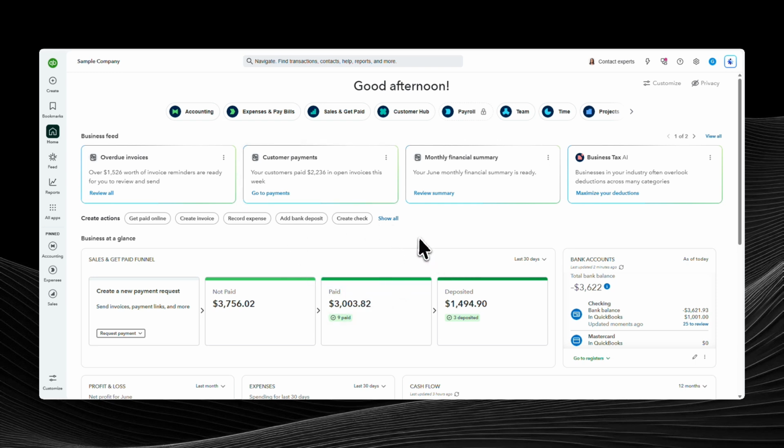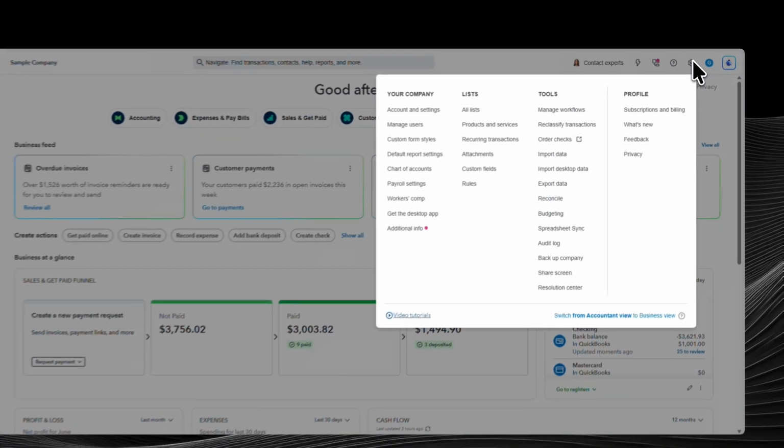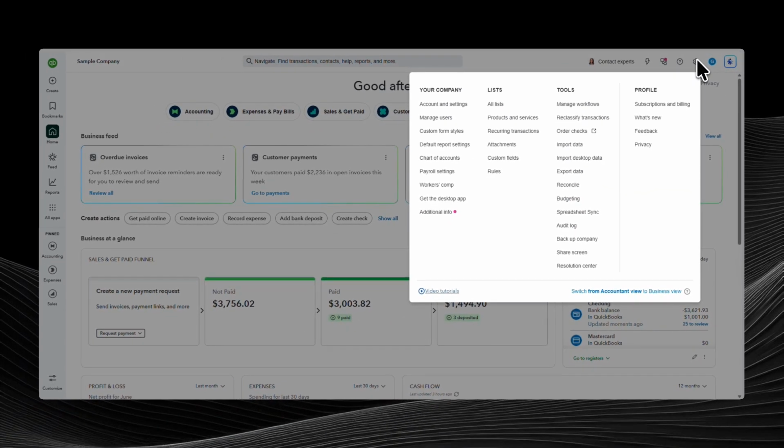Before you begin, make sure you're signed in to the correct QuickBooks Online company file, since changes made in settings will apply to that account. Once you're on your QuickBooks dashboard, look toward the top right-hand area of the screen and click the gear icon. This is where QuickBooks keeps many of the account-level settings and tools.